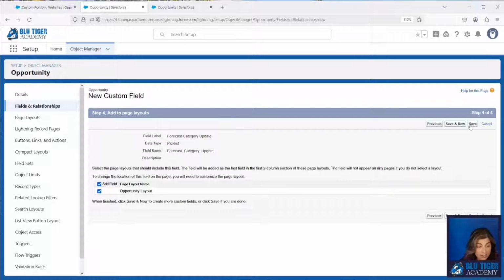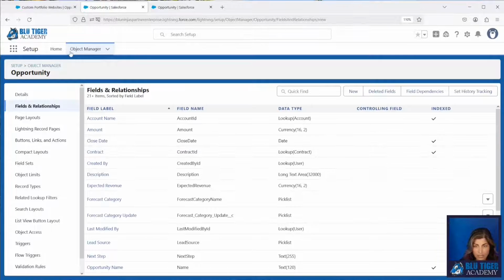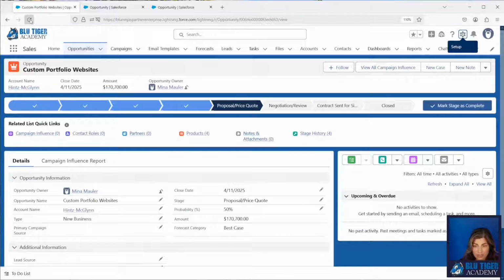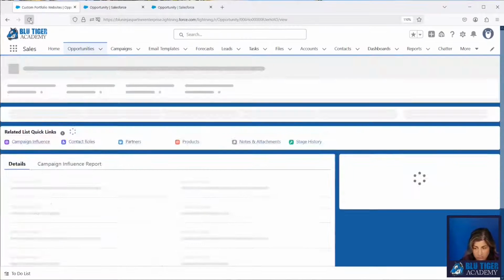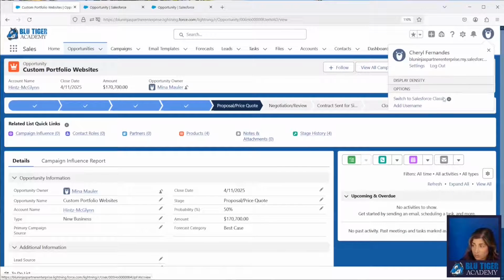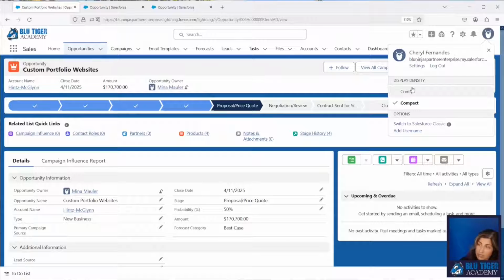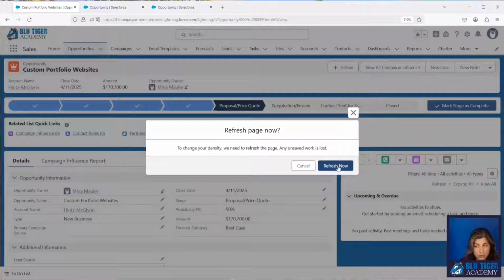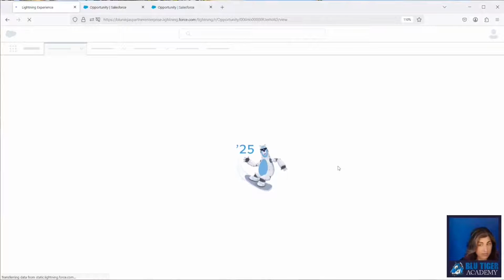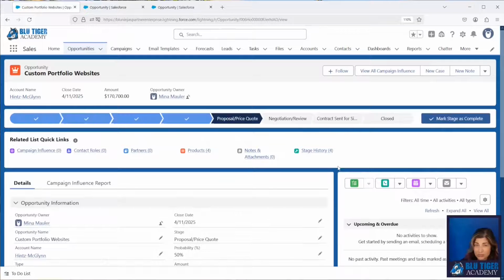We're going to add it to the layout. Okay, now we have two forecast category fields on the layout. You really only want one. We're going to remove this standard forecast category field, and we're going to only allow our users to update the custom forecast category field. And now we're going to create a flow that's going to keep these two values completely in sync.